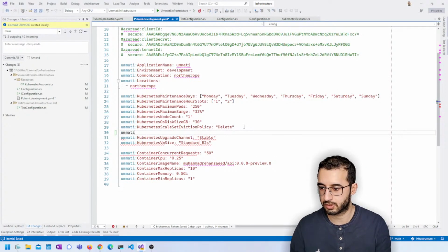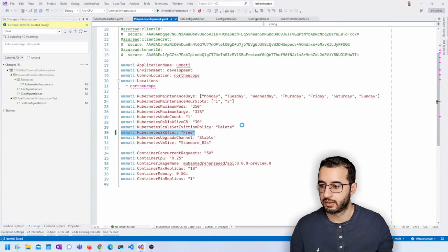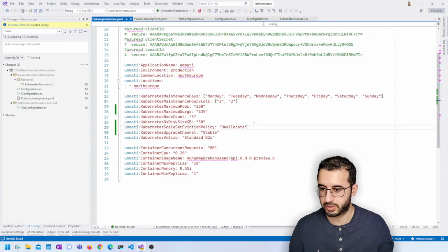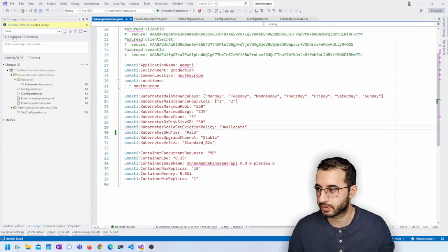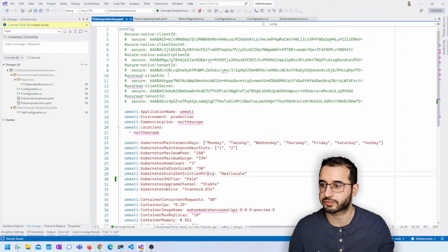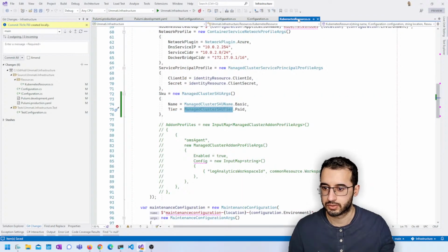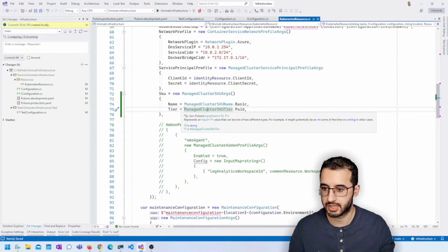And we'll go with the free one in development, and we'll go with the paid one in production. That makes the most sense to me. So then we just need to plug that in here.